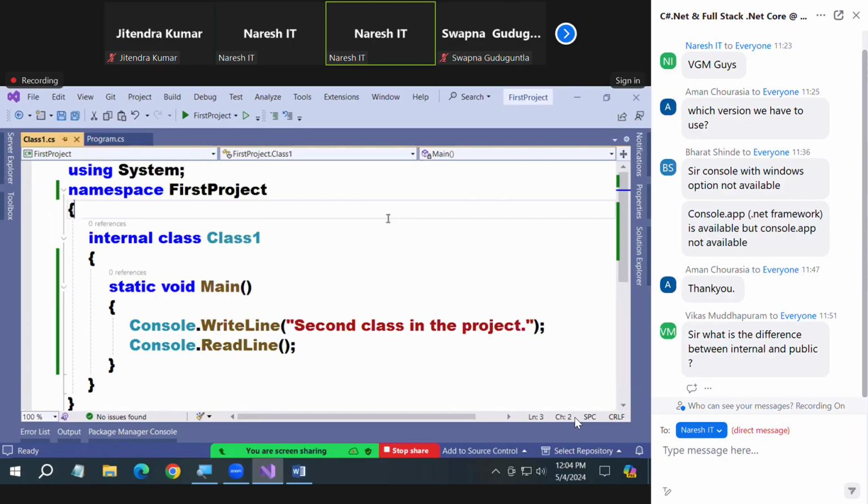To resolve this problem, you need to tell Visual Studio where to start from. Understood my point or not? You need to tell the studio where to start from, whether you want to start from Class1 or whether you want to start from Program. Which class you want, tell Visual Studio. How to tell that?